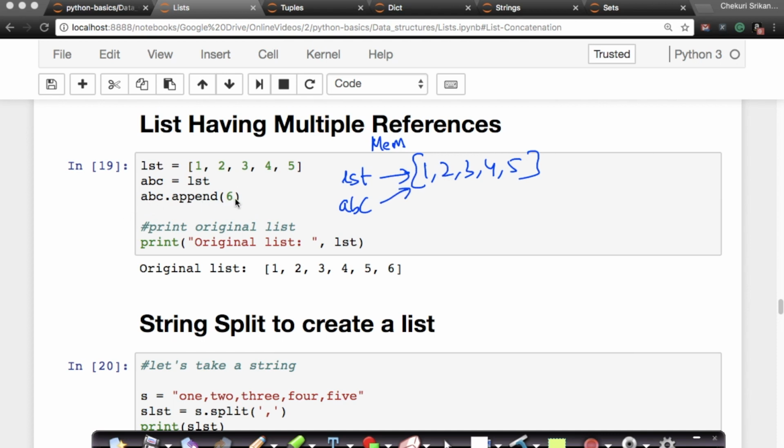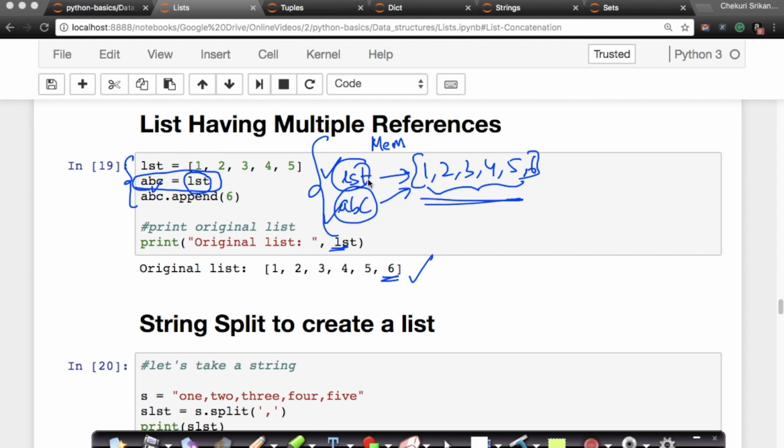Now when you say ABC.append(6), what happens? I'm going to add 6 to this. Now when I say print list, it will print the list which has 6 also here. So these are called references, or for those of you who are coming from C, these are called pointers. By default, both list and ABC are pointers. So if you change ABC, this is not a deep copy. I'm not creating another memory location with 1, 2, 3, 4, 5 when I do this. I'm just creating a variable called ABC, which is pointing to the same memory location as my list. This is what is happening internally in memory. So these are two references, reference 1 and reference 2, to the same memory location. Any edits you do with ABC will be reflected in your lst.